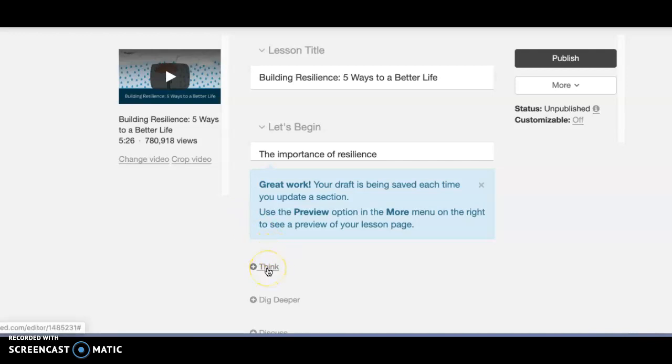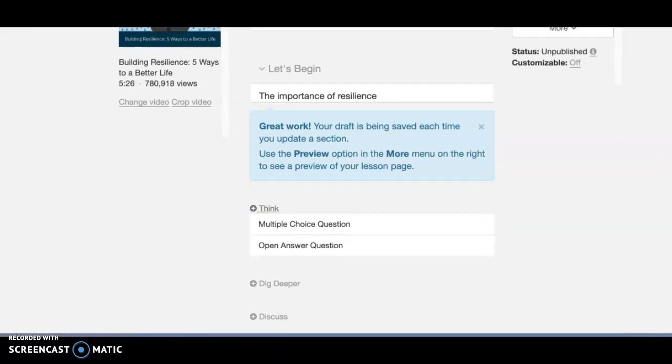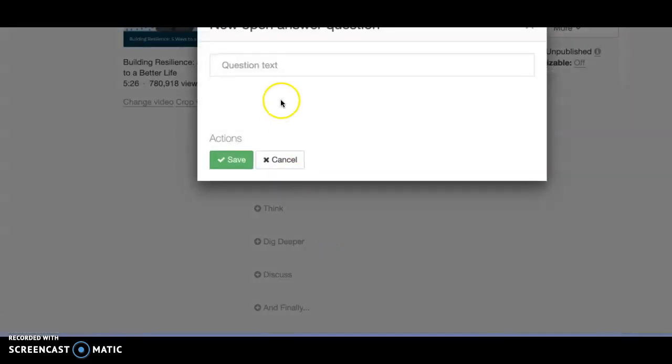The next step is to go a little bit deeper by clicking Think. This is where you're going to create the assessment. Most likely this is going to be a formative rather than summative assessment. I'm going to click Open Answer Question. And this is where you type your question.